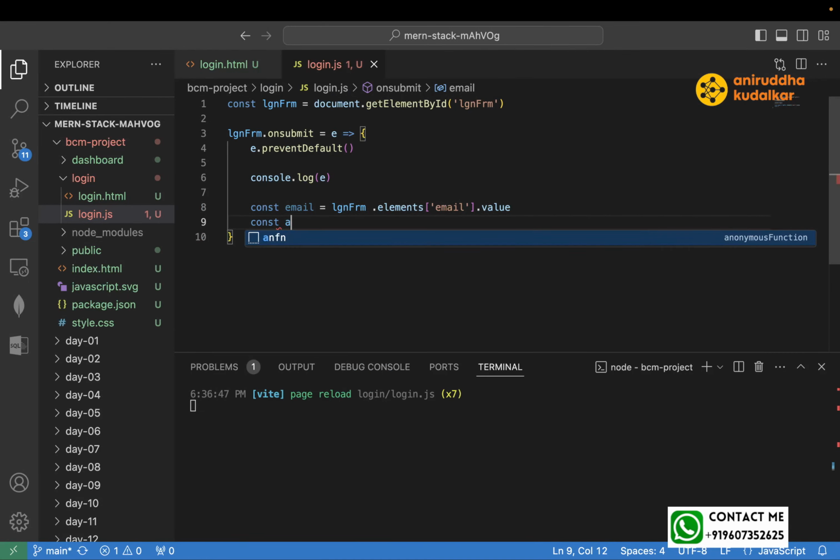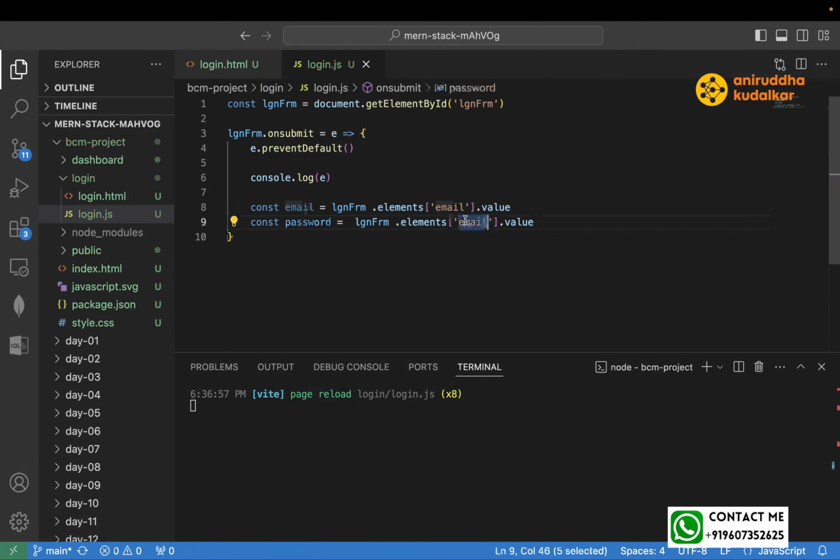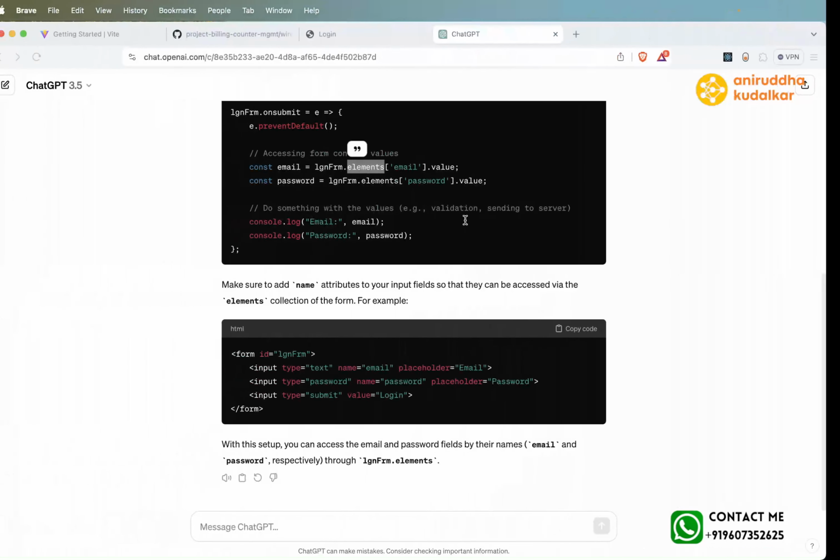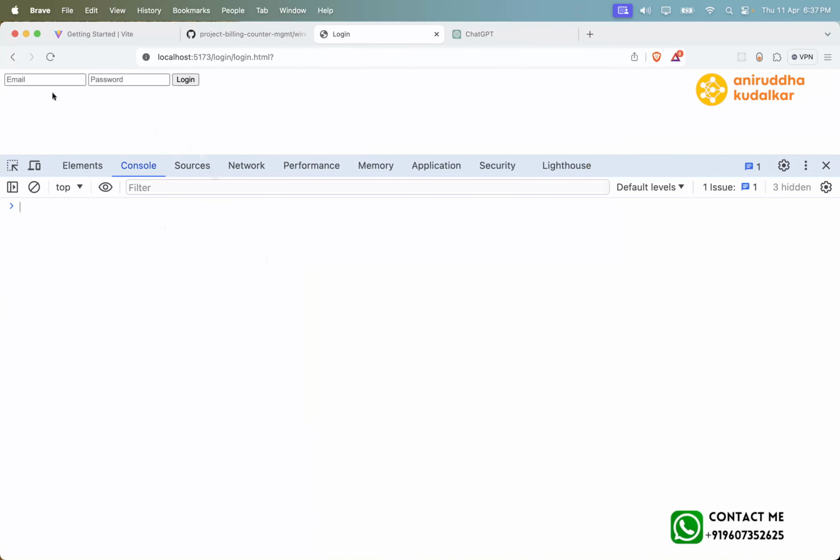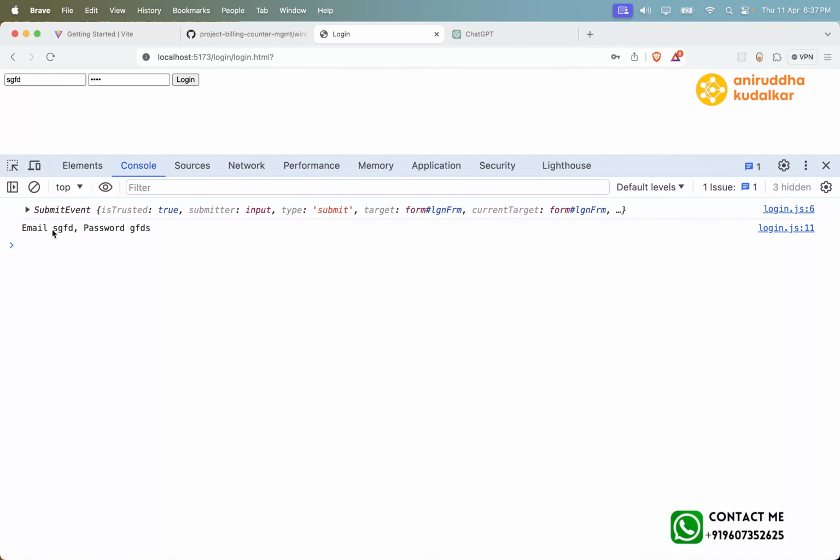Const. This is a variable, this can be anything. LGN form dot elements dot password, and here we can say console dot log email and password. See, you don't need to refresh it. I'm not refreshing it, straight away type it, login. Can you see email is whatever and password is whatever.